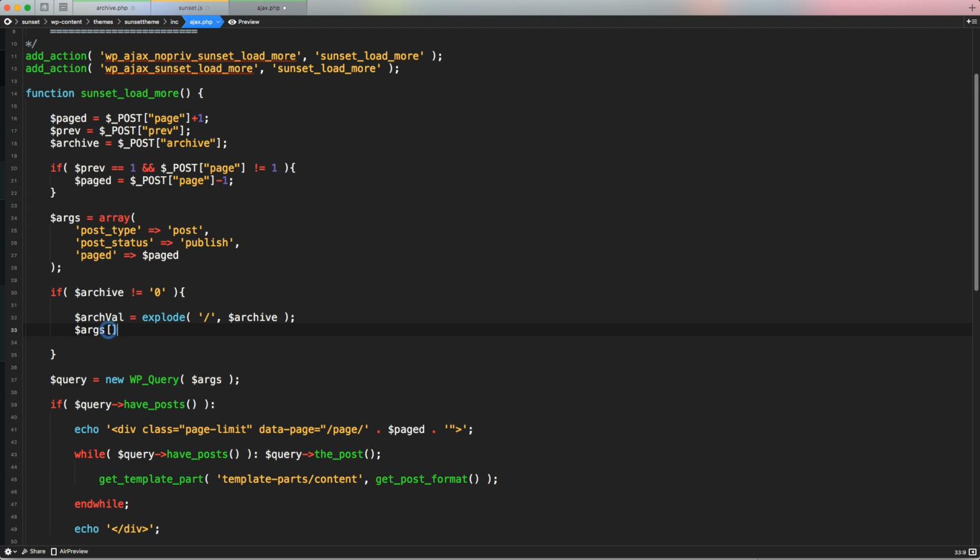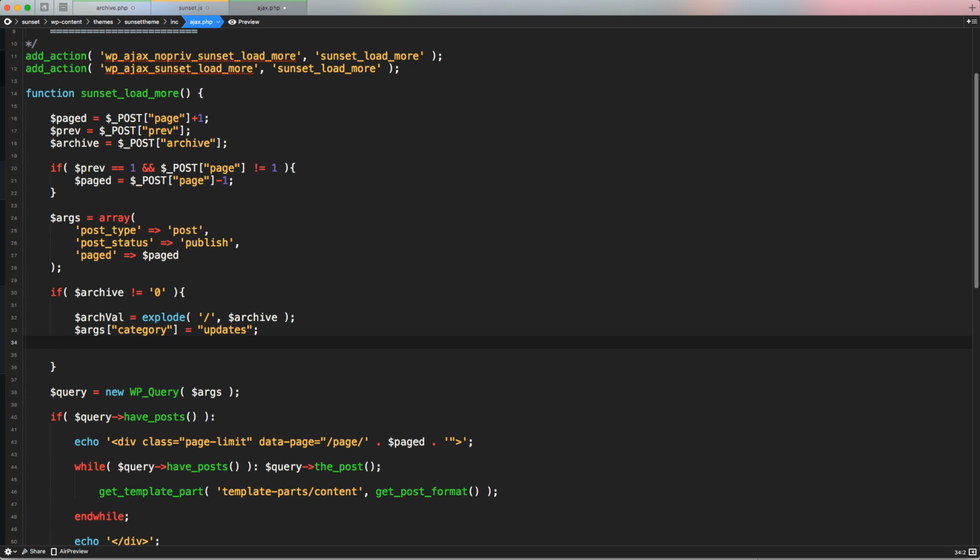Args, open the square brackets, put category, and the category has to be equal to, for example, updates. If we want to check the arguments for tags, we can do something like $arguments, square brackets, tags, equal to test, whatever name of the tags we have, and so on. And we can extend this to use the author as well. It's going to be identical.